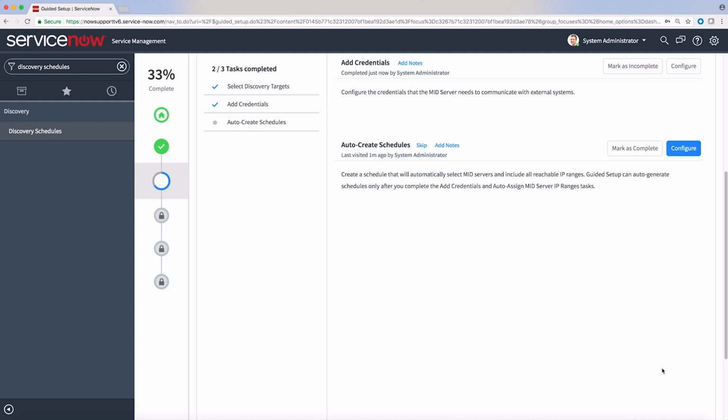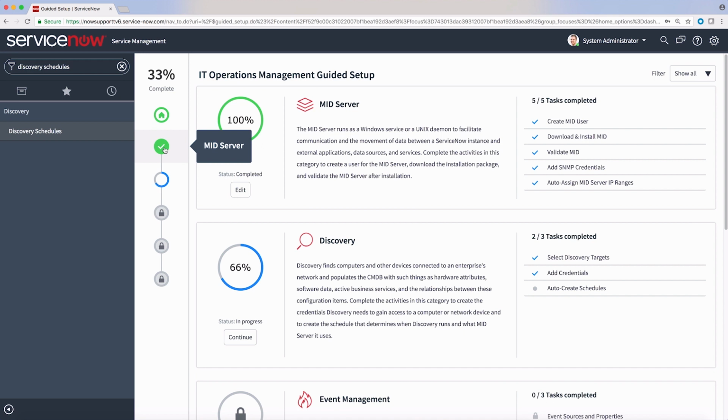The next step is to auto-create a schedule for Discovery, but in order to use this option, you must have already used the Auto-Assign Mid-Server IP Ranges option when you set up your mid-server. If you didn't use this option, you'll need to configure a schedule manually.